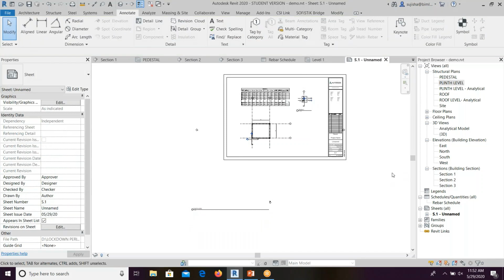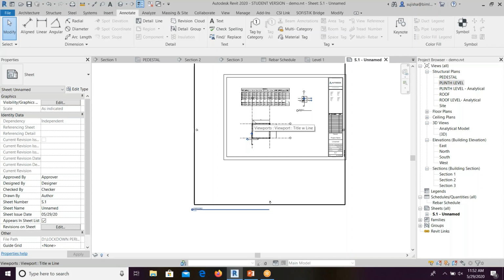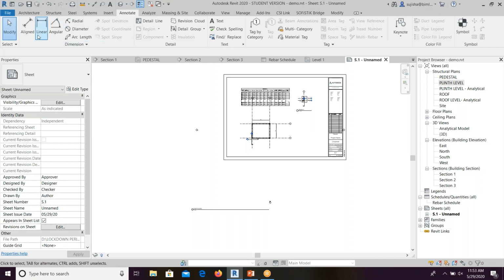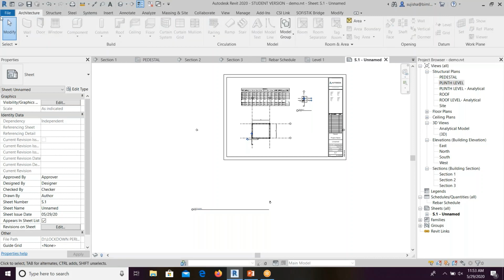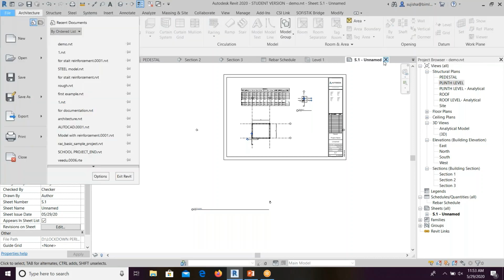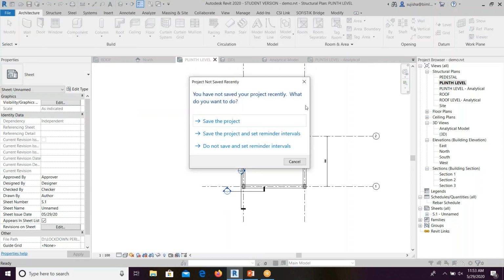So you now understand how easy it is to do the schedules and set the sheets and to create the text and all, tags and all. So it is very easy in Revit structure. So I'll just open and show you the steel structure also.